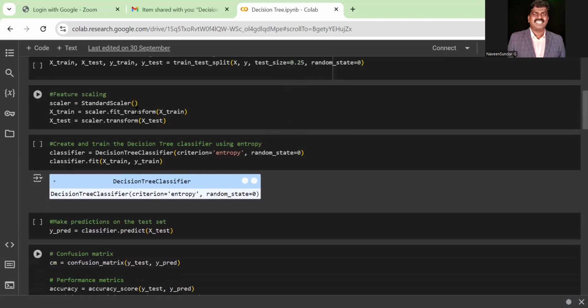After splitting it, I'm going for feature scaling. As I told you, StandardScaler is used for feature scaling. Why? Sometimes age is a low integer value, and if you consider salary, that is a big integer value. We have to normalize it, otherwise we cannot have an accurate result. So that's why we are going for feature scaling.